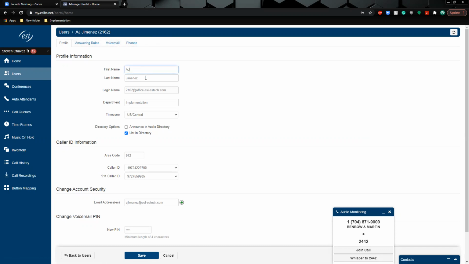So in the profile, you can edit or change that user's name. You can enter the department they work in, select the time zone, and these two options are for the dial by name directory in the auto attendant, which we will go into later on. But if you check this box and there is in fact a dial by name directory in your auto attendant, what this will do is it will announce their name that they recorded when they set up their personal voicemail if the caller selects them from the dial by name directory. This lets them know who they're selecting.